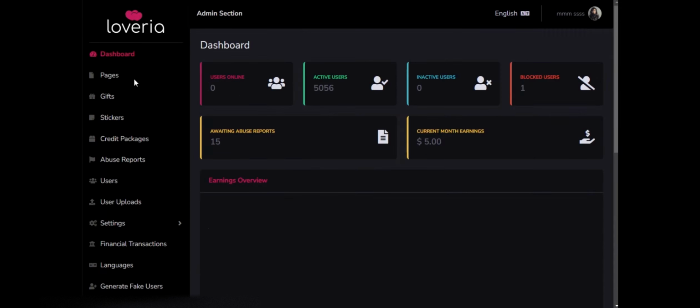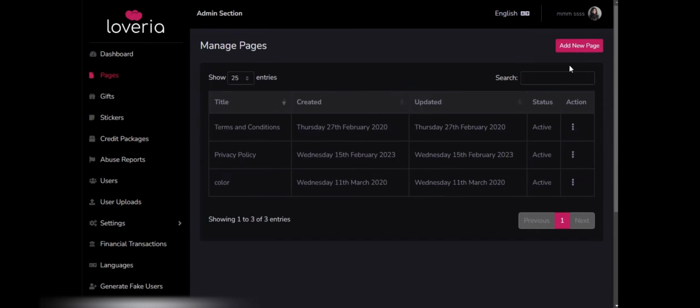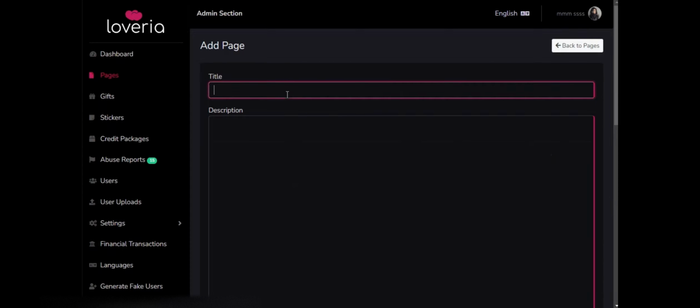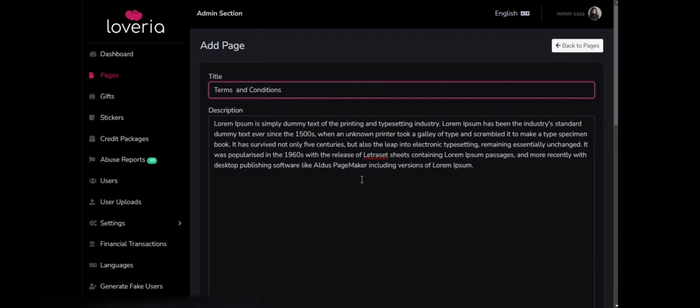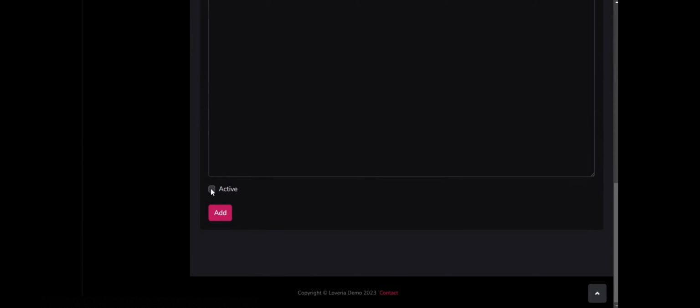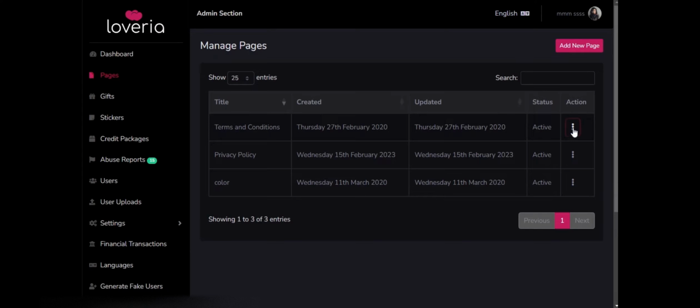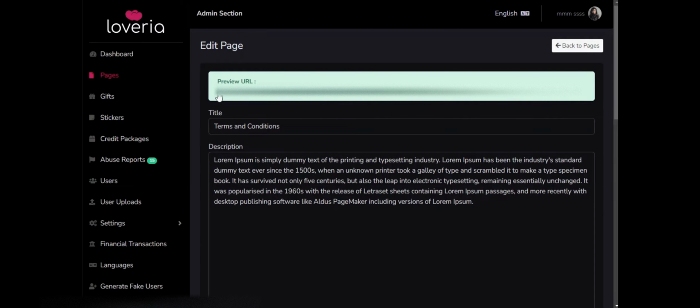Go to Admin Panel. Select the Page menu from the side menu bar. Click on the Add New Page button. Enter the information on the page. Select the checkbox in the Add page. Select the Edit action and copy the preview URL from that page.